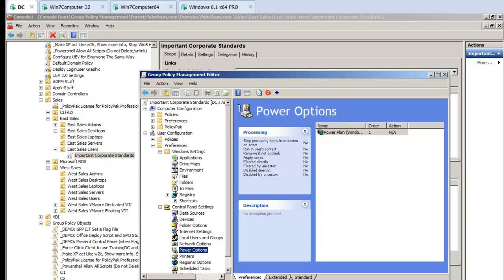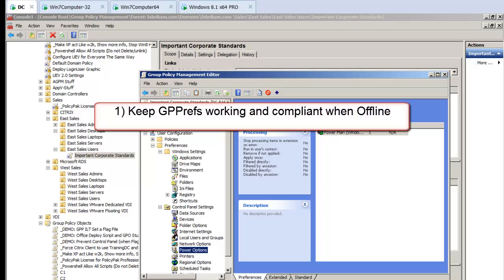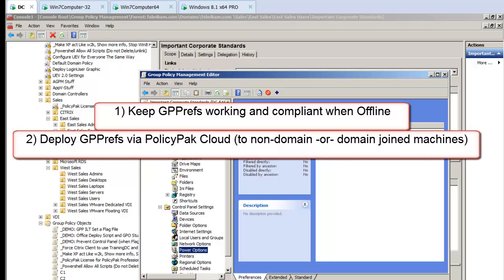using PolicyPak Preferences. Now, to be clear, PolicyPak Preferences isn't trying to replace Group Policy Preferences at all. In fact, we simply give Group Policy Preferences a boost in 3 key areas. The first thing we're going to do is show you how PolicyPak Preferences can keep the Group Policy Preferences working offline, so when a computer goes offline, the Group Policy Preferences will keep working. Second, I'm going to show you how PolicyPak Preferences can deliver Group Policy Preferences settings using PolicyPak Cloud to computers completely off your network and not even domain joined.